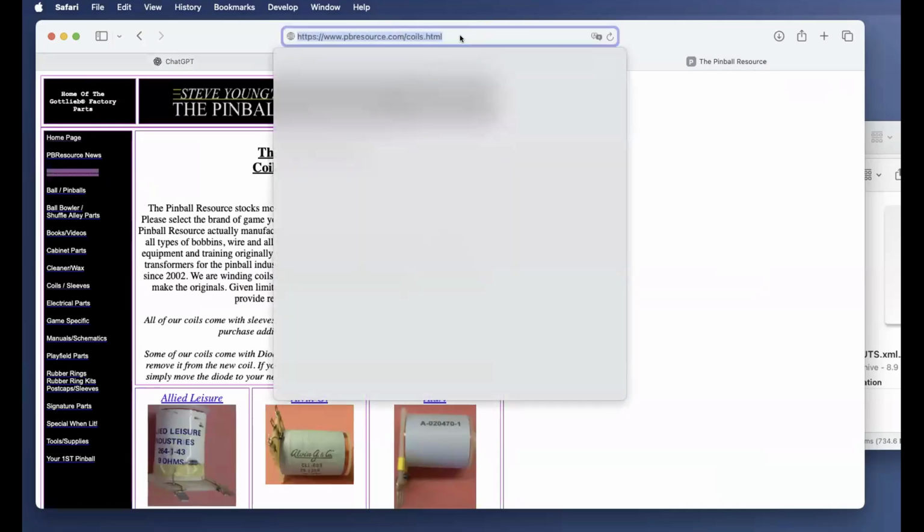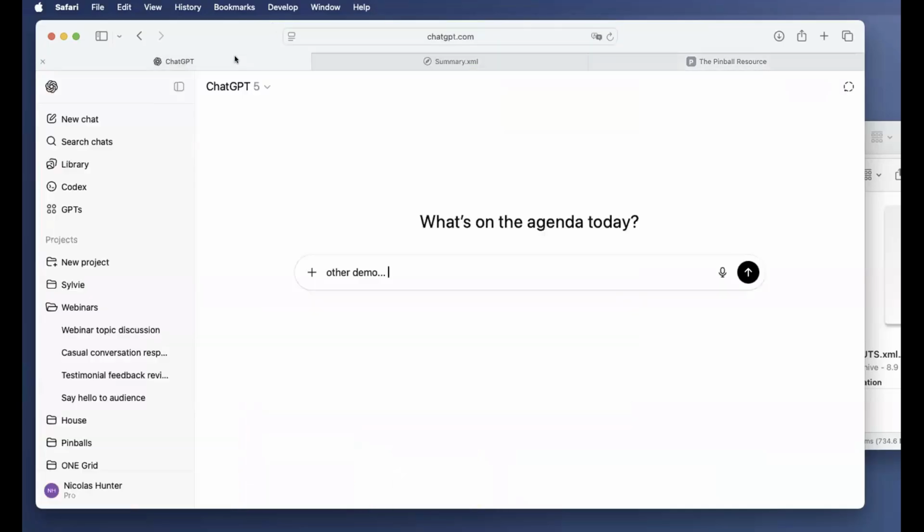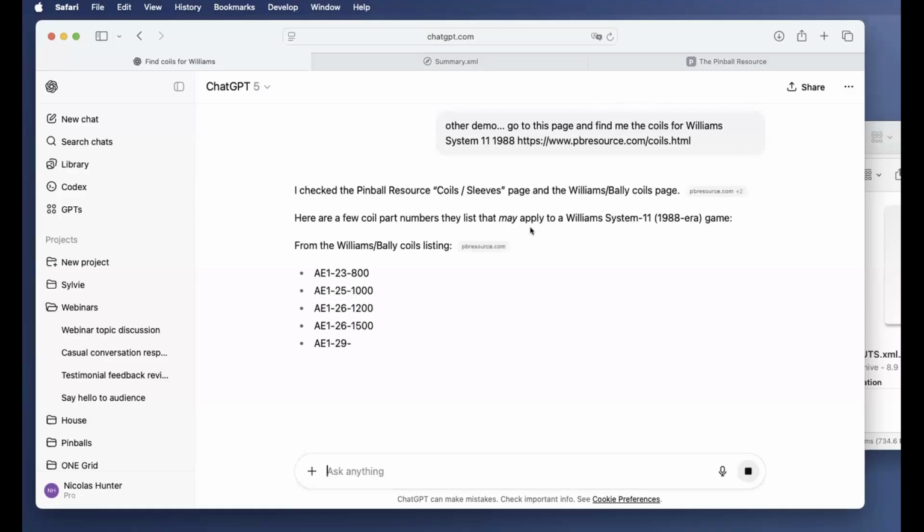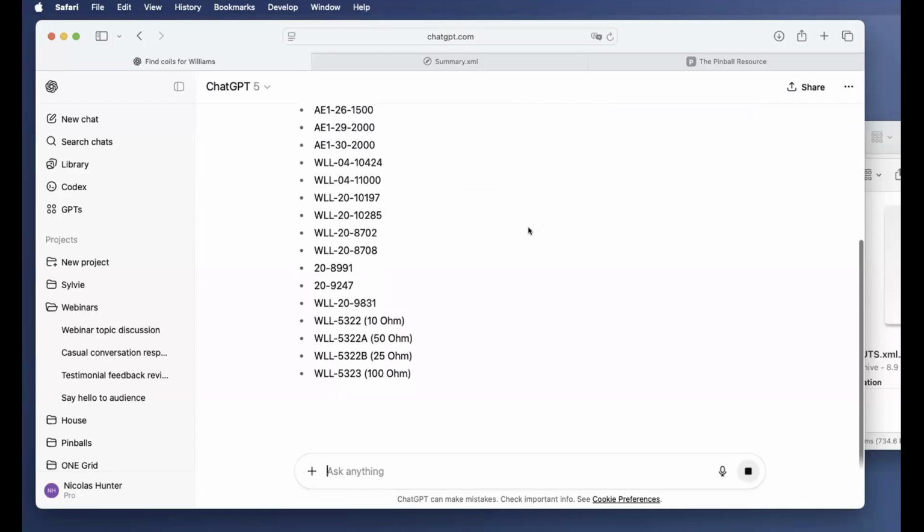So you do that, right? So you go to the coils, okay? Go to this page and find me the coils for Williams system 11, 1988, right? So you go to the website, right? And it will come with the coil for the machine I want, and it will even bring the photo maybe, right? So I should have said I want the flipper coil.